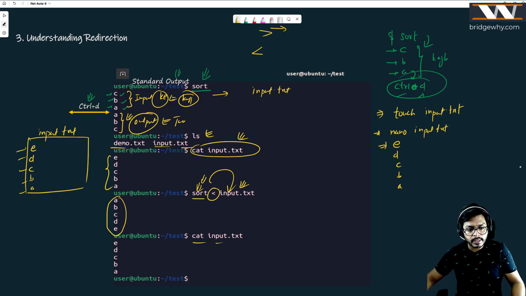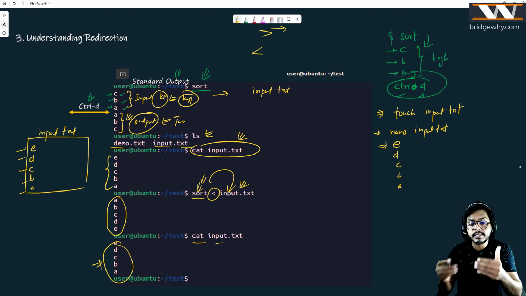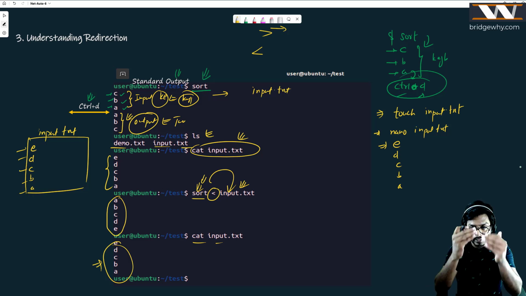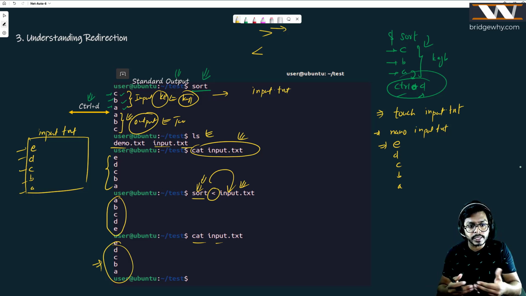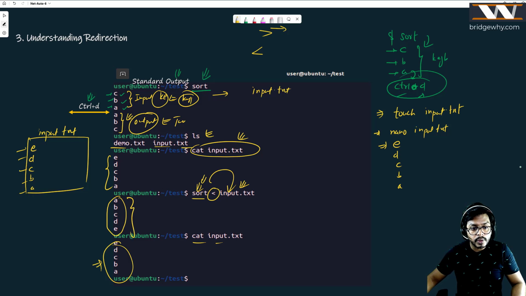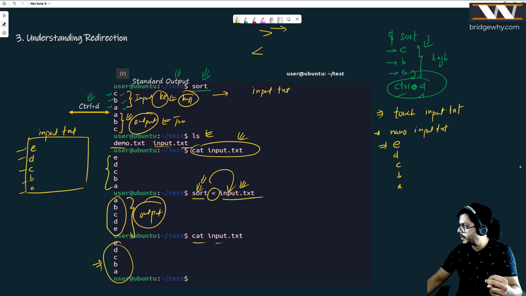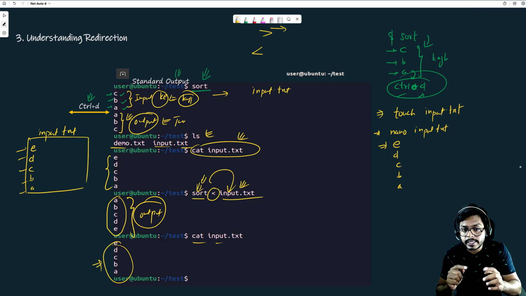If you see the cat, the output is again going to be the same, right? It is not changing the file. It is taking the input from that file, arranging it into a sequence and showing it to you. So this is the output. You are not changing the output of the sort command. Output is still your terminal, but the input is your file, which is input.txt. It is as simple as that. Interesting. Do repeat this exercise. Do repeat this screenshot in your lab.